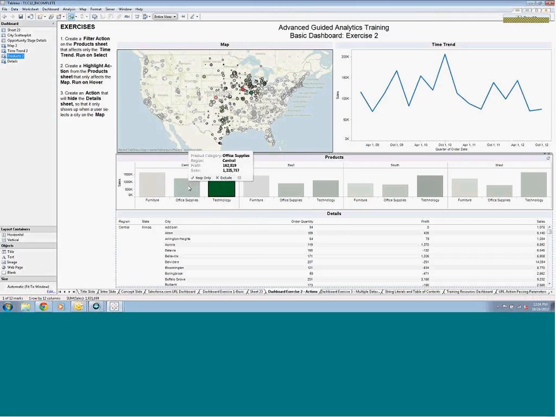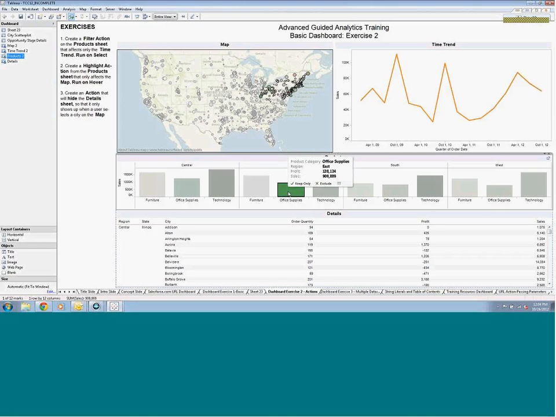Now when I choose OK and I hover over a mark, you'll notice that it's going to highlight to the central region, now to the east region. If I make a selection, it's going to filter down that time trend as well as highlight.